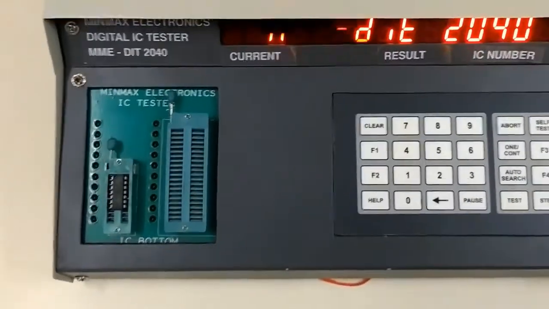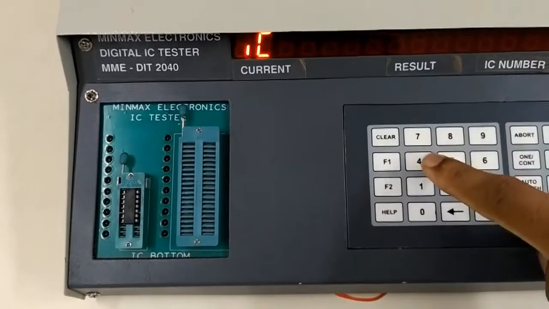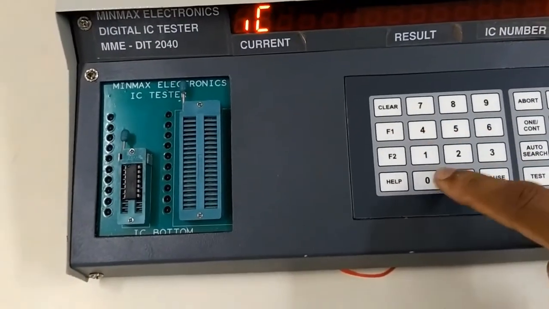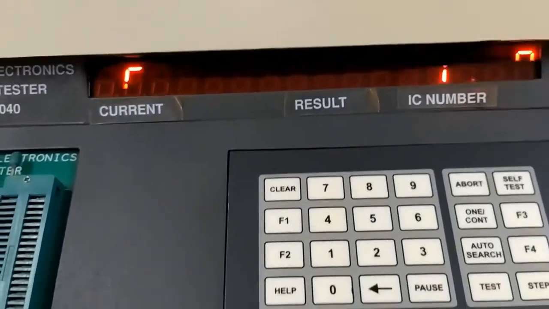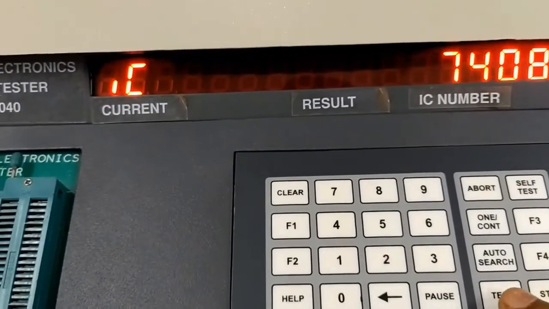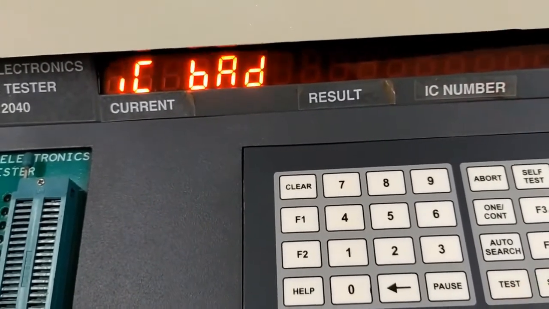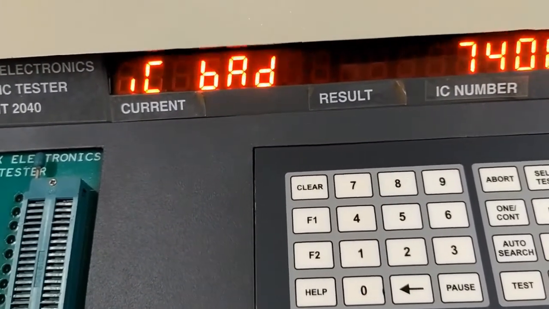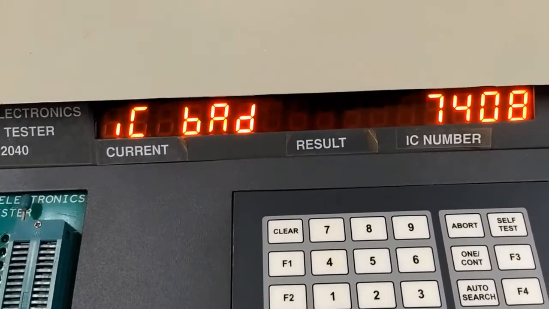After that, as I am testing the 7408, you just enter the number here. You just enter it as 7408. So you can see I have entered the number 7408. After you enter the number 7408, you can see the test button. So go with the test button. If it is bad, your IC will give you a display of bad.